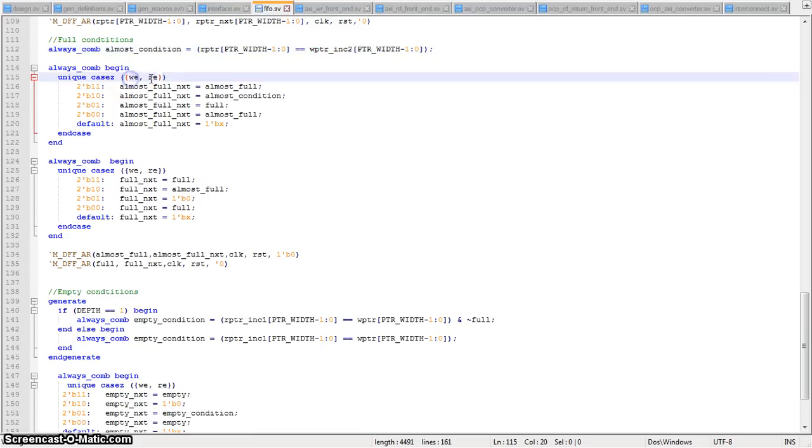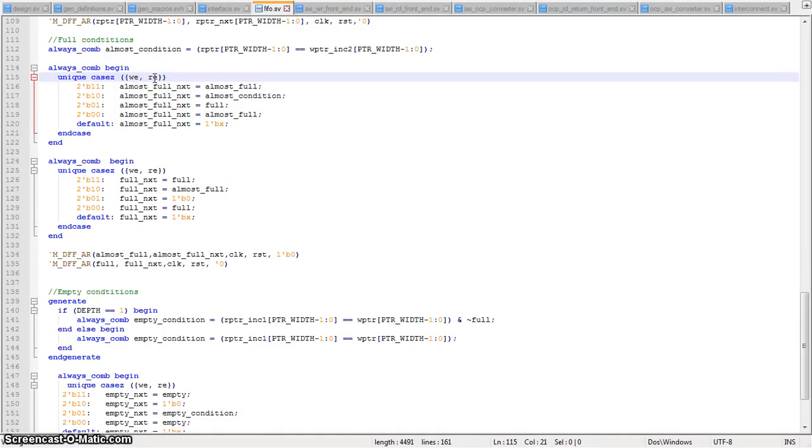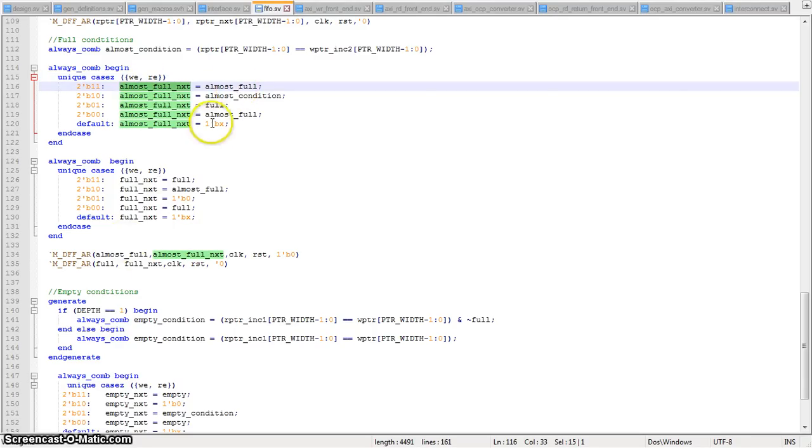And based on the read enable and write enable, we are deriving the almost full next signal, which is getting updated to the almost full signal on every clock. The almost full next is equal to, if both write enable and read enable are asserted at the same time, the current value of almost full. And if there is only write enable asserted, there is no read enable, then this is the almost condition. In that case, we need to see whether the read pointer is equal to the write pointer incremented by 2. If that is the case, the almost full next is 1, otherwise it's 0.